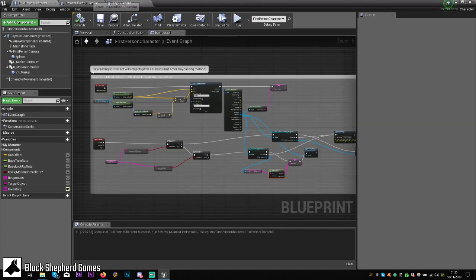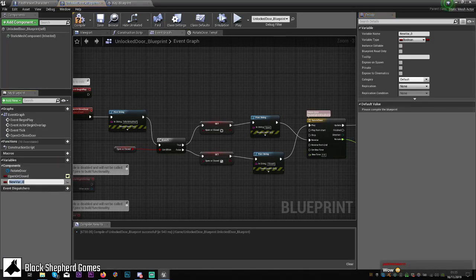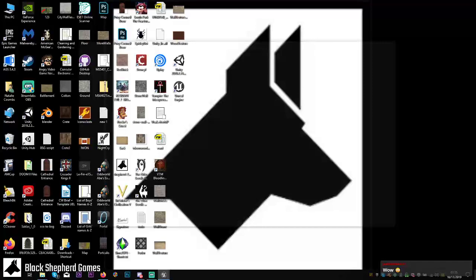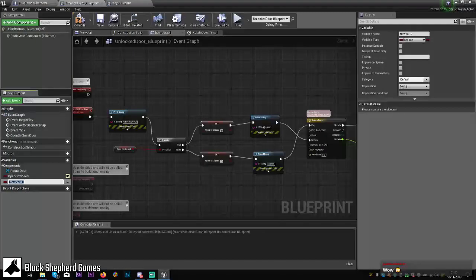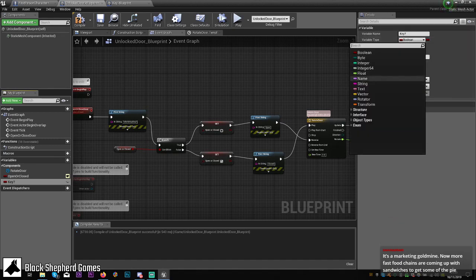Alright, so what I'm going to do now is I'm going to try and attempt. So I'm going to make it so that you can't open the door unless you have a key with you.